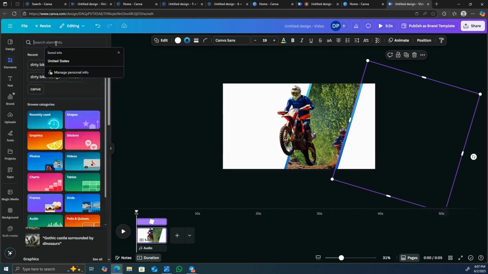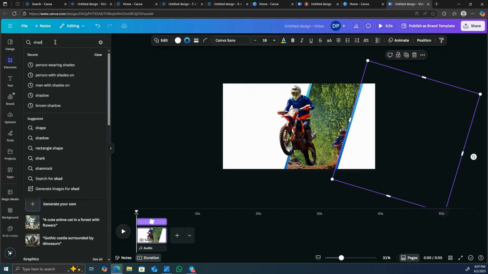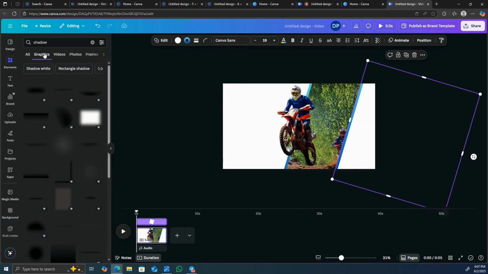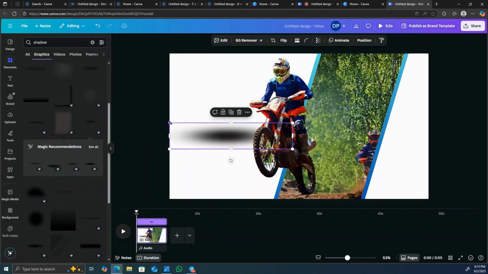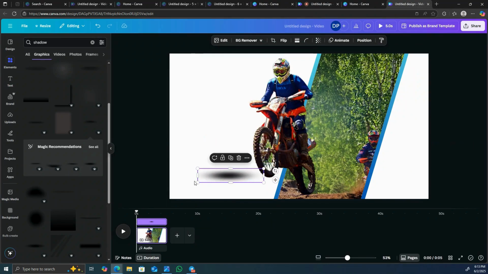Then we're going to go back to Elements and type in shadow. Go to graphics. And we're going to choose this one. Let's just make it a little smaller. And then we're just going to put it underneath his tire.